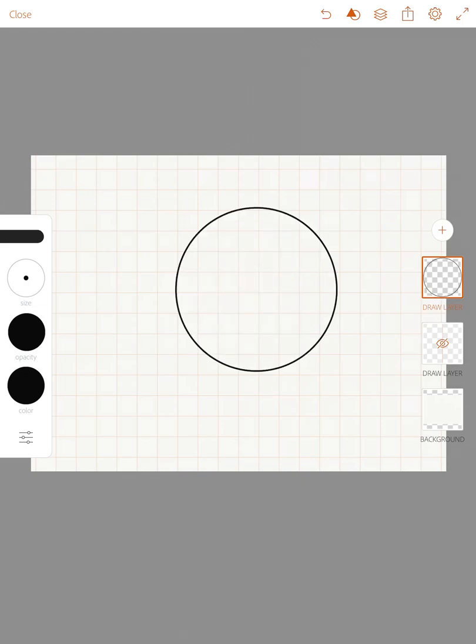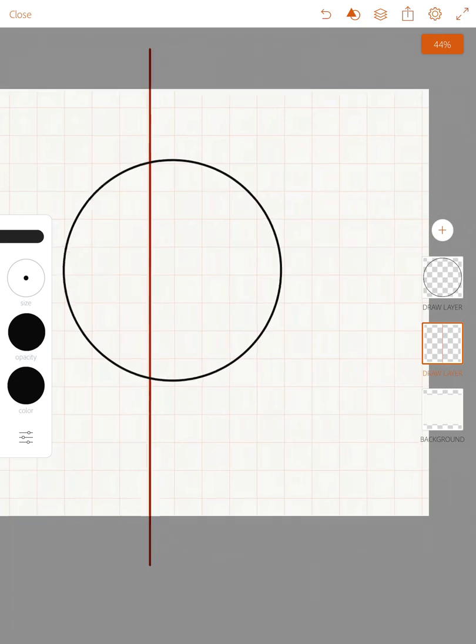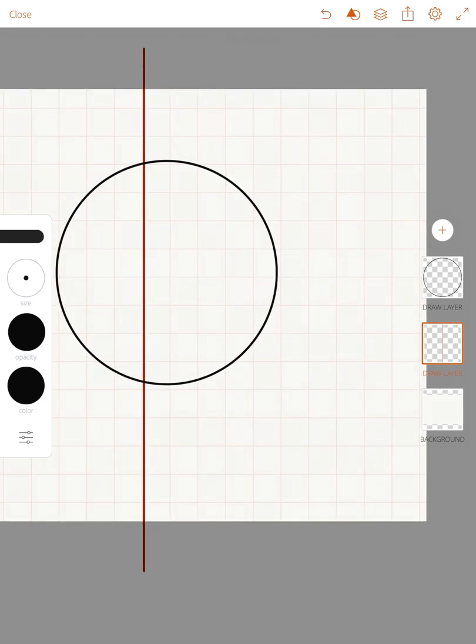So I just created a circle, and I'm going to bring my ruler back because I don't want this circle on both sides. I want to do everything on the right side of my paper right now. Everything's going to be on the right side. So I want to make sure that my circle is on the right side of that line.